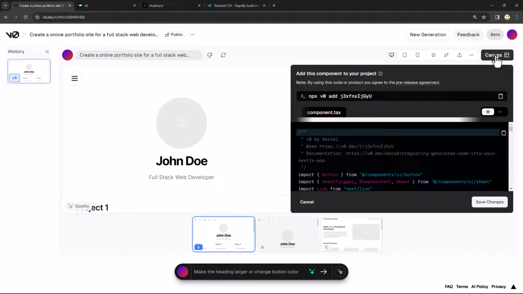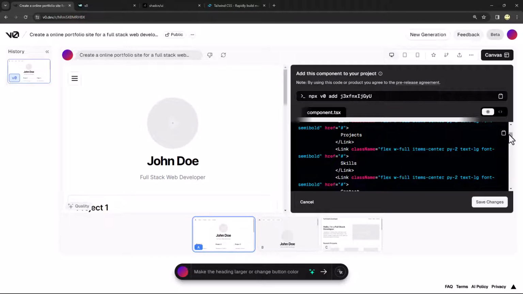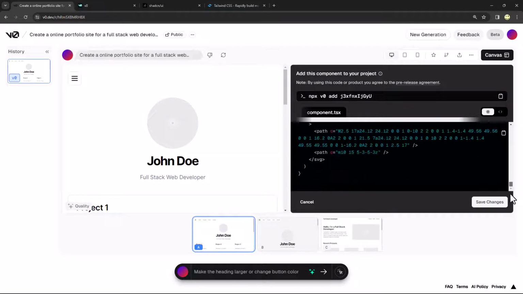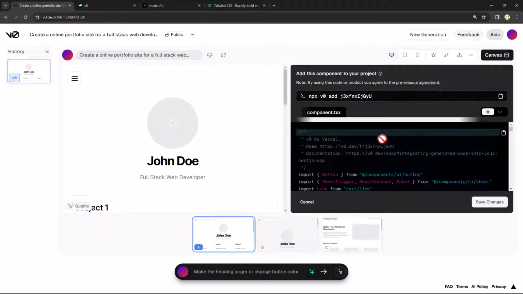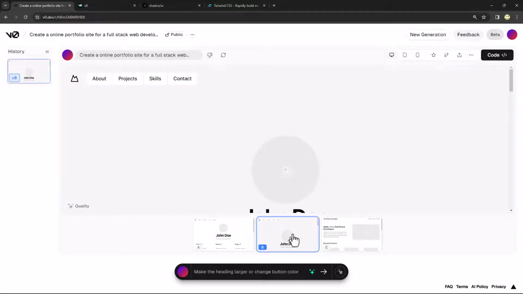And if we look at the code, we can see there's a whole lot of code there. And we'll take a look at that in a little bit more detail, or one of these versions anyway. So let's see what option B looks like here.